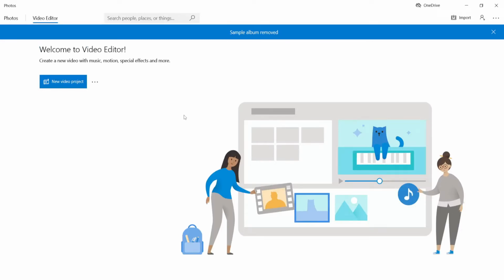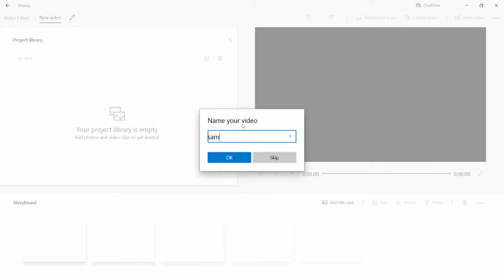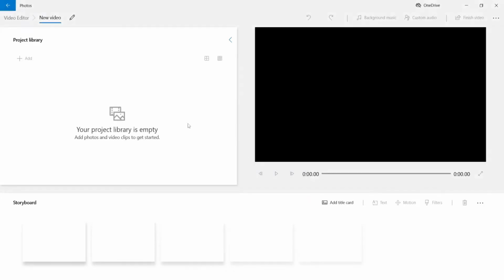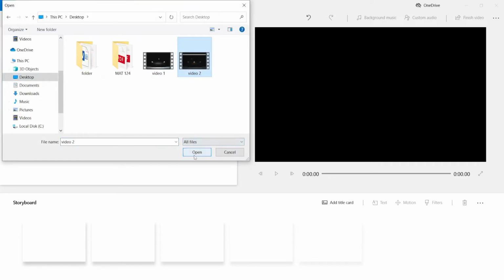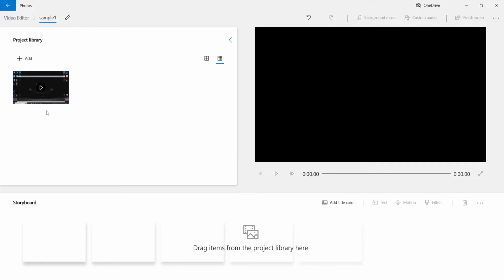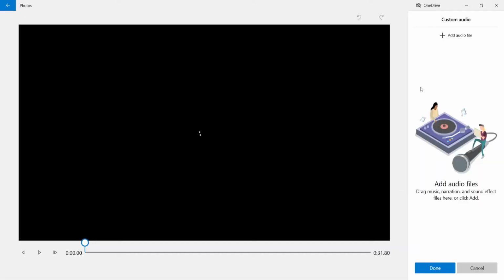Welcome to video editor, and now I'm going to click the new project. I will show you how you can merge the two files. Okay, sample one. I will rename this as sample one. Okay, now I'm going to add the file from this PC. I'm going to add the video too. Open. Okay, now I will drag this on the storyboard, and I will hit this custom audio because I'm going to input the audio or the recorded file. There we go.